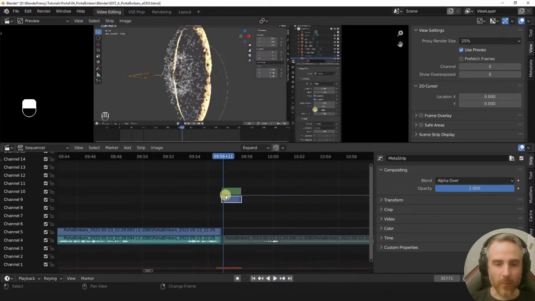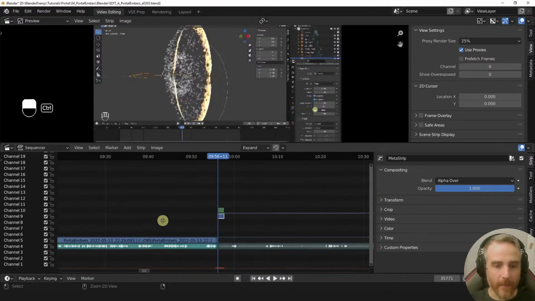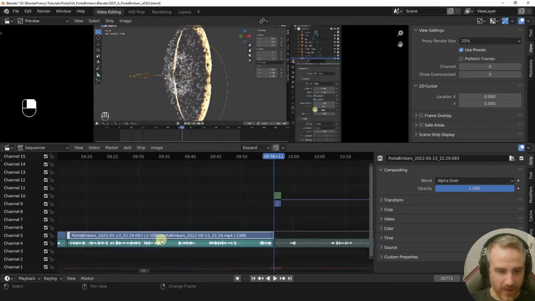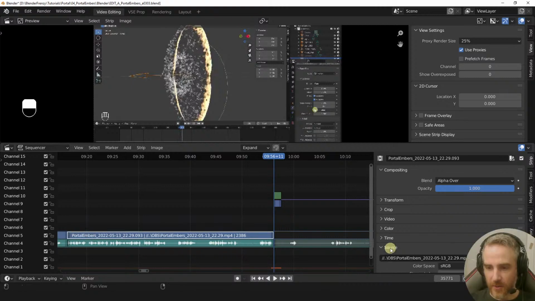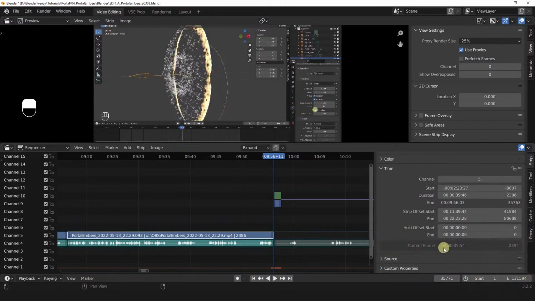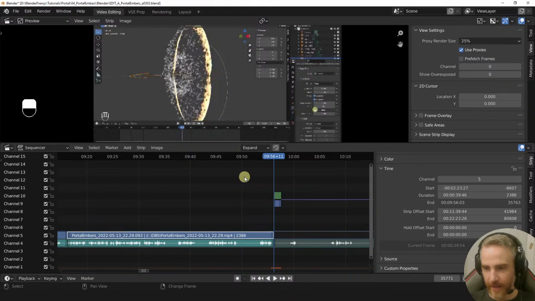But let's say, how long is this cut? Let's just select this one, and it's going to calculate from the beginning of this strip that we selected. We come down here to source, time, and scroll down and look at the current frame. You can see the current frame says 39. And that is, I believe, seconds.